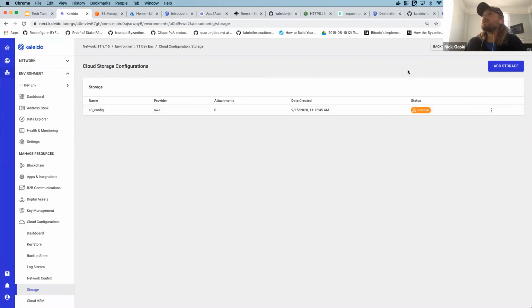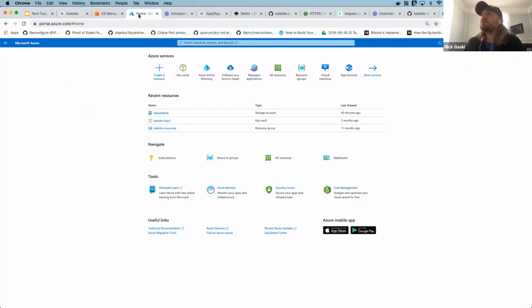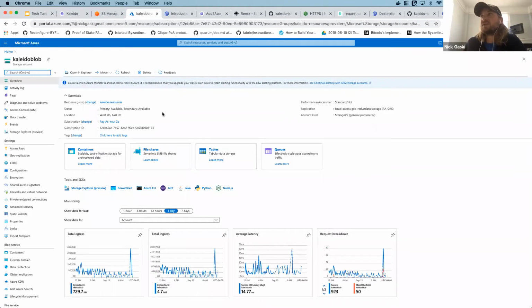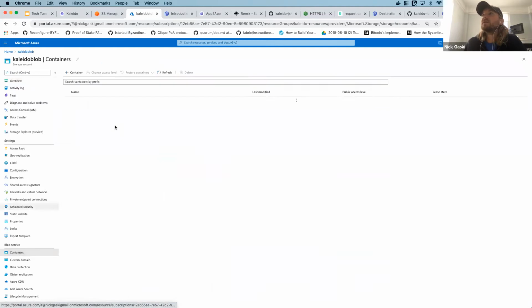So while we're in here, let's just go ahead and create one for our Azure config. Azure is a tad bit easier than AWS. It just needs the name of your blob storage, it needs the name of your container, and then it needs an access key as well. So here we have the storage account, Kaleido Blob. Here we have a container, that's called Kaleido Storage 1. And inside of here, we have some access keys.